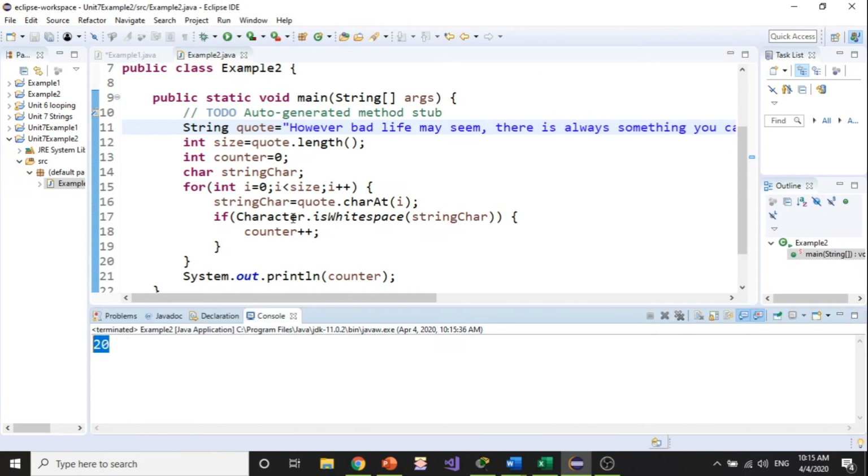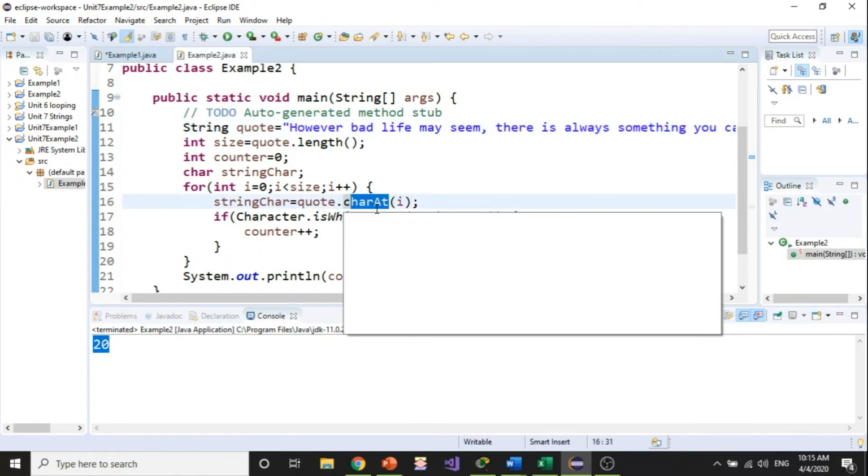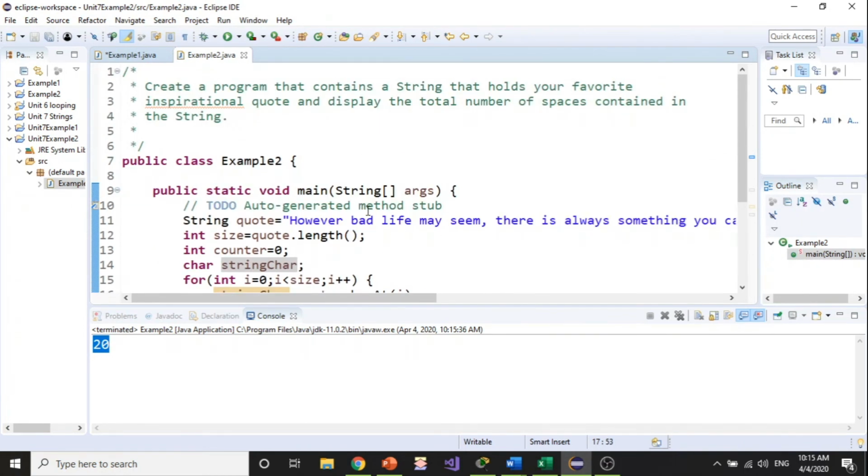So that was a success. Let me just go back to the places where I made mistakes. This is where I made a mistake. I typed add character, it's character add. And I made a mistake here. You have to type the name of the class, which is Character, dot is white space, and then you put the character here. And that will be the end of example 2.